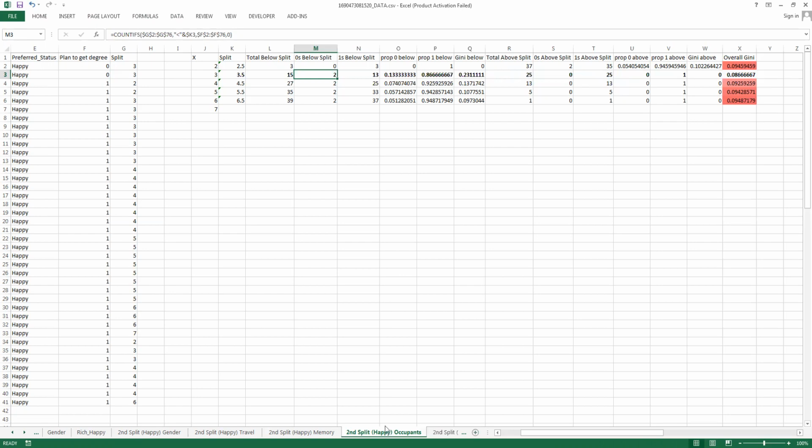Okay, so that's of the happy people. So right, we've got all people, and now I'm splitting it into the people who prefer to be happy versus the people who prefer to be rich. Right? And then the people who prefer to be happy, I need to split those up. And I'm going to split those into less than 4 occupants versus greater than or equal to 4 occupants.